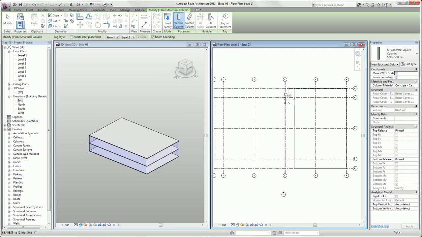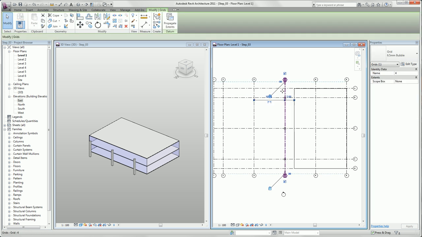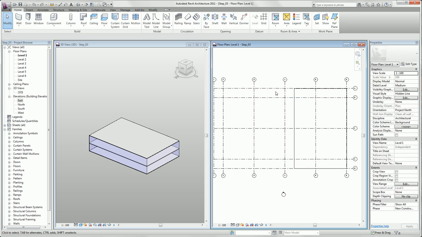Now we can place our columns on a grid. As soon as you place a column on a grid, they are automatically attached to the grid. So now we can move our grid, and you see also our columns move. We can switch back in our previous position.